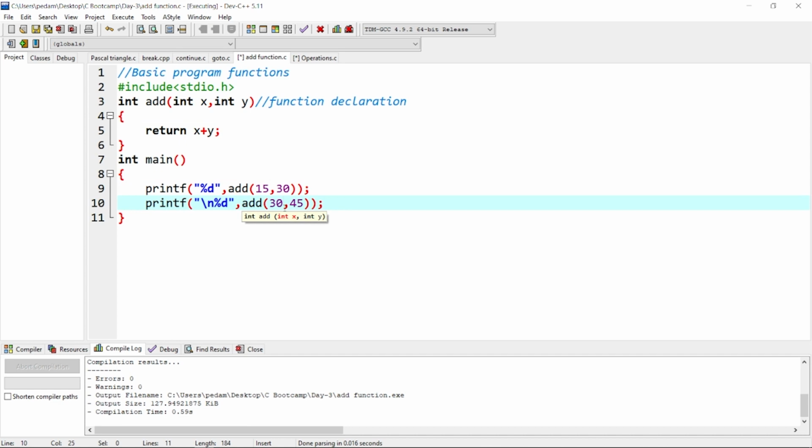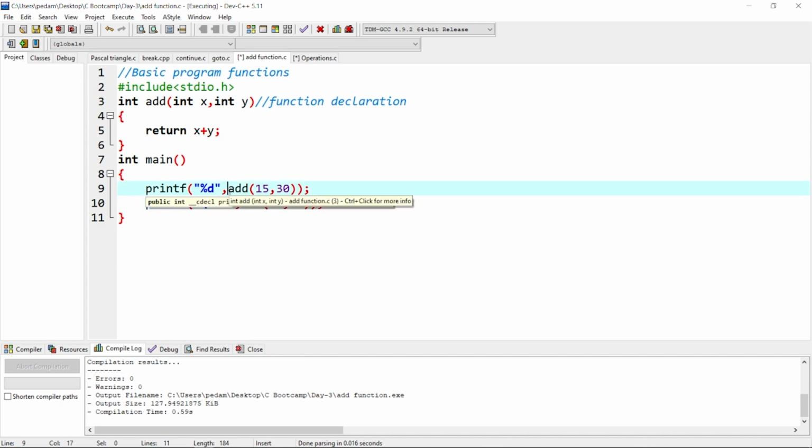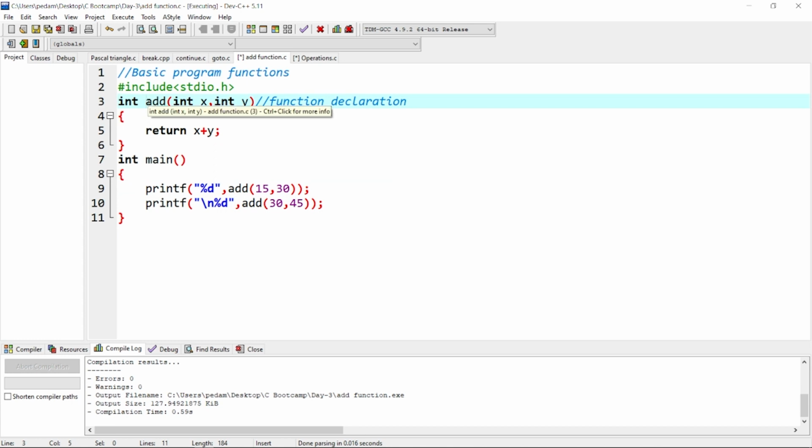See, again I'm not defining constants such that a equal to 15, b equal to 30, and again c equal to d equal to 30, and again e equal to 45. I'm not doing all those. I'm just calling the function, right? This is nothing but a function call. How do I do the function call? We had defined a function over here in the third line. In the third line, the function name is add.